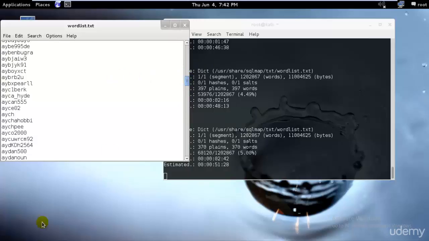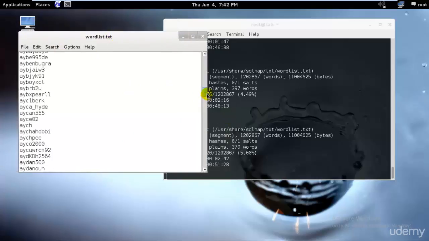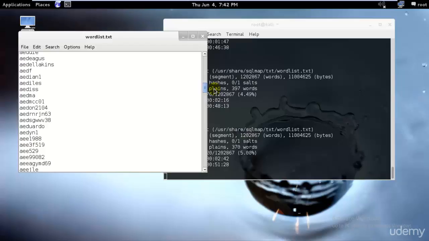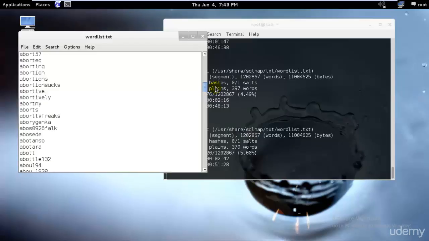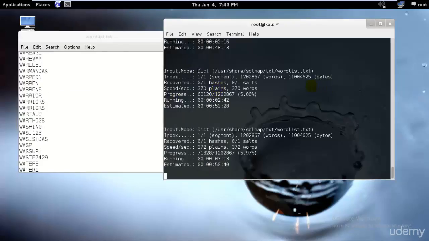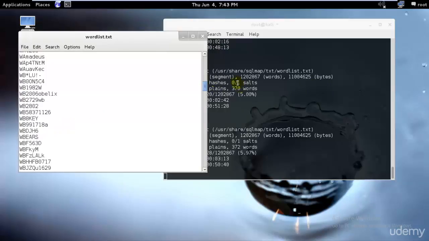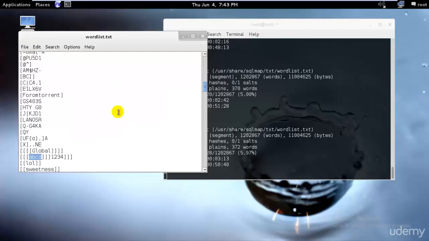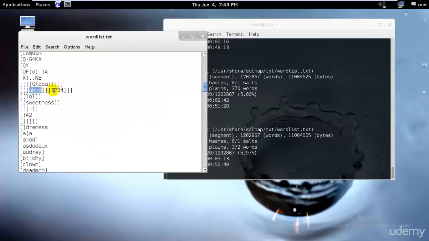Just to clear things up, this is not the word list. This is the file I've been trying to crack. This is the place where I will get the exact password. So let me check. My password is abcd@123. Let me check if it is cracked. Okay, it will take much more time. Okay, as you can see, I have it over here.